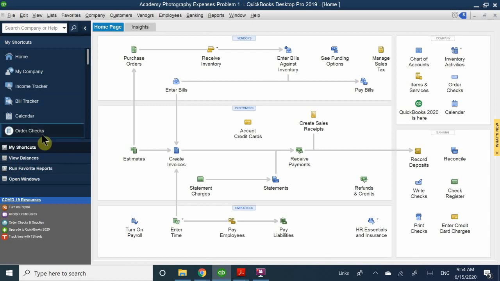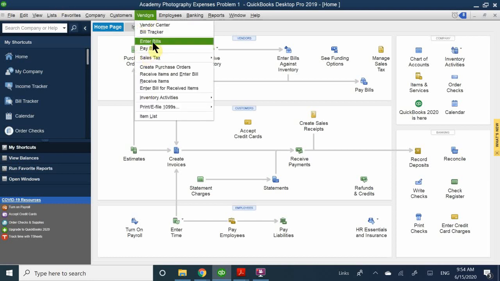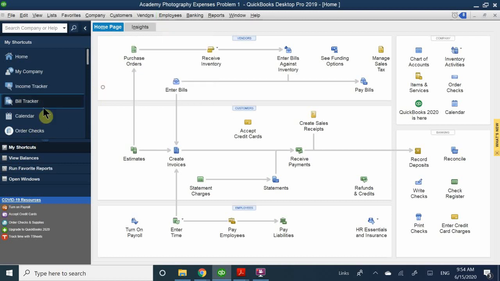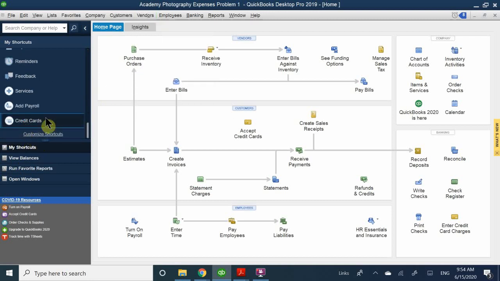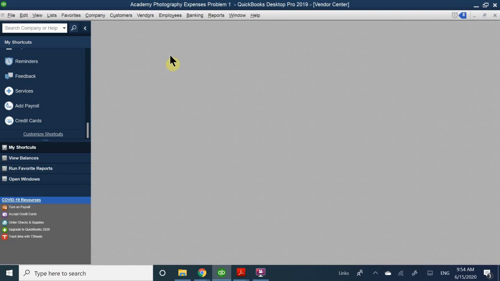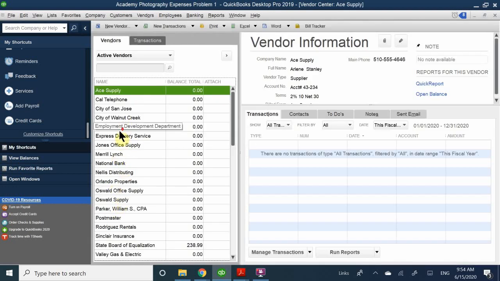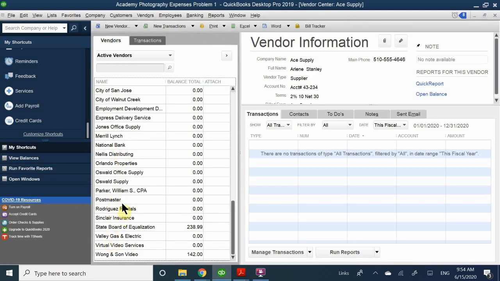Home screen, enter bills. And yes, under vendors, you can enter bills through vendors. And then you can do it on your icon bar from vendors. When you say 7 ways, I'm assuming you're going to vendors and then clicking on the vendor itself and creating a bill? Correct. So, for example, what is it, Sinclair?